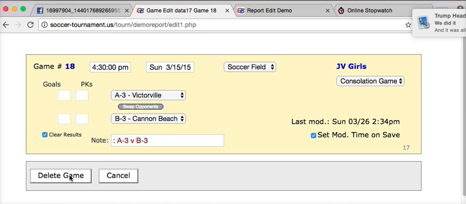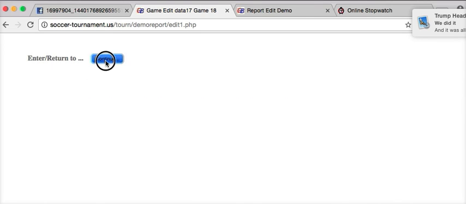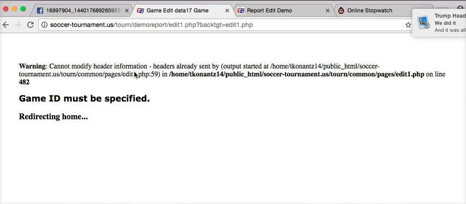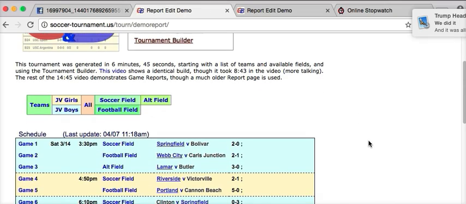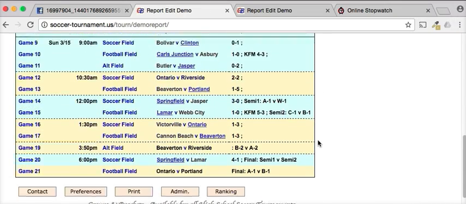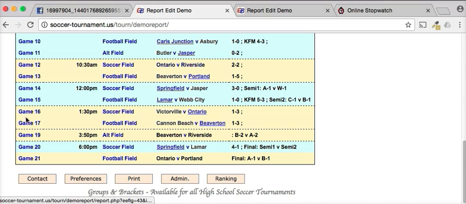This is asking for confirmation. We say delete it. Now game 19 is gone. This isn't a real problem. The delete just isn't used that often. So, and there, game 18 is gone.